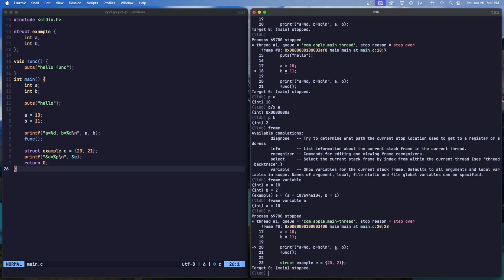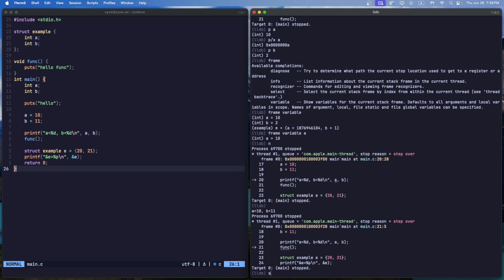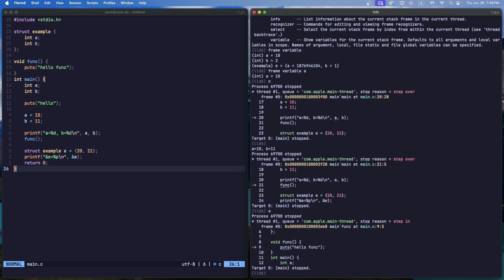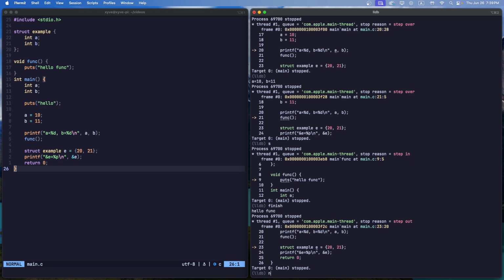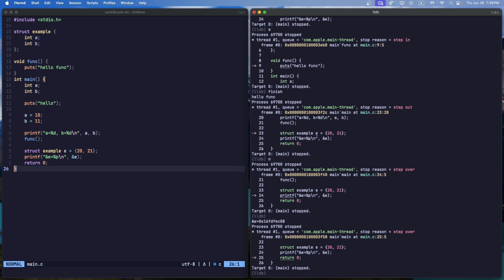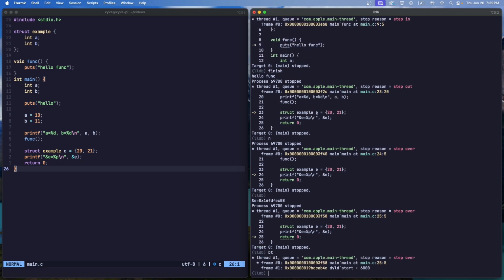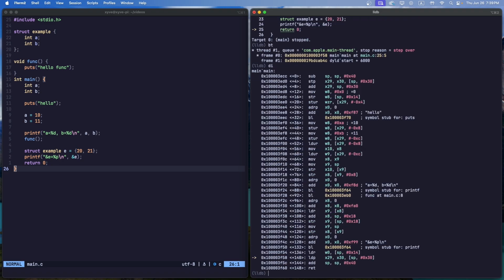Let's continue and let's step into a function. We can do it by doing s, and we can step out of the function by doing finish. And let's do n, another n. We can also do bt for a backtrace. It's very similar. I'm trying to think of another command that I can do. Oh yeah, I can do di, which will show the disassembly. And I can't read ARM assembly, so this looks like gibberish to me. But if you can, have at it.